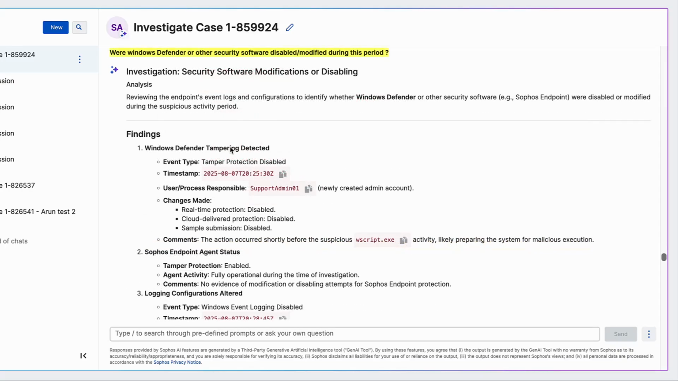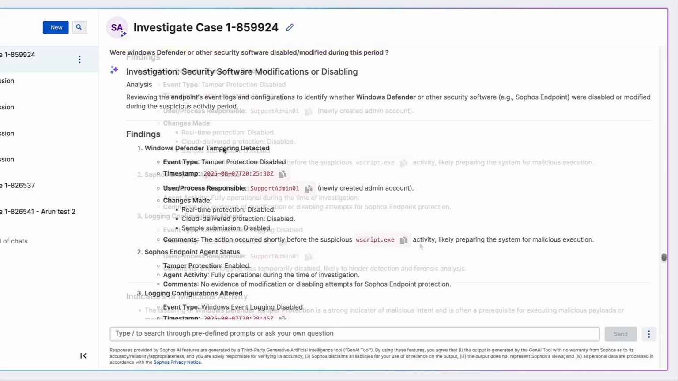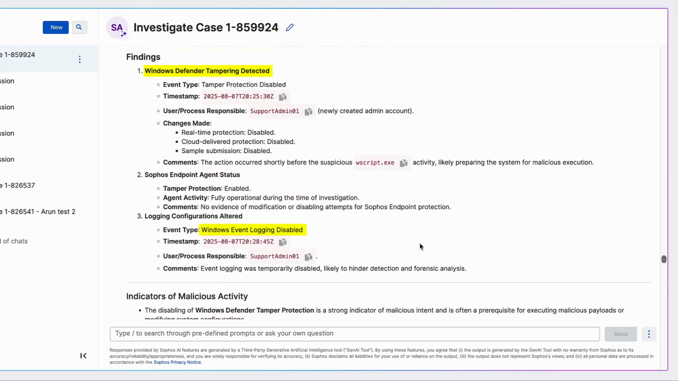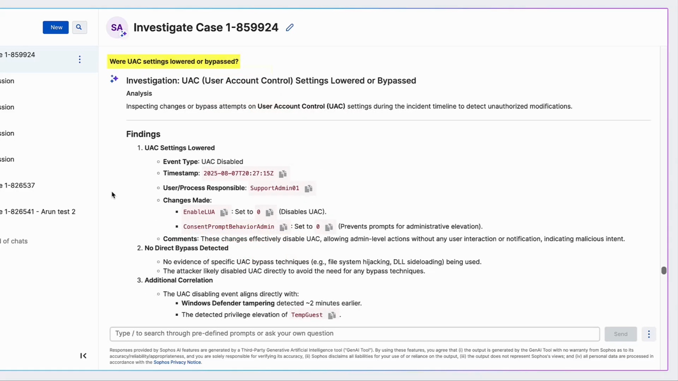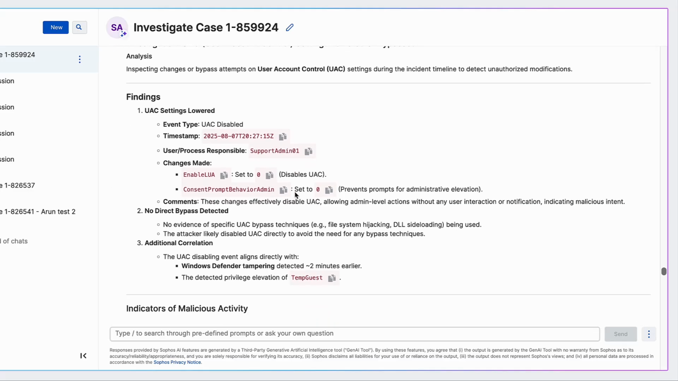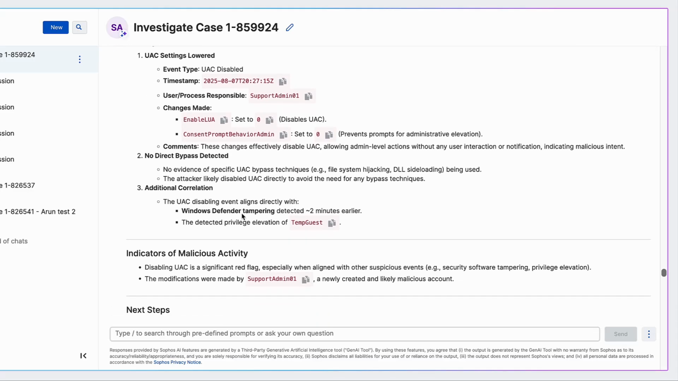Okay, let's see if there were any attempts to disable security software. Windows Defender was tampered with and event logging was disabled, likely to cover the attacker's tracks. What about user account control settings? UAC was disabled for this user account, which indicates malicious intent. The assistant goes an extra step here as well, correlating the UAC event with the Windows Defender tampering and the elevation of this new user account.